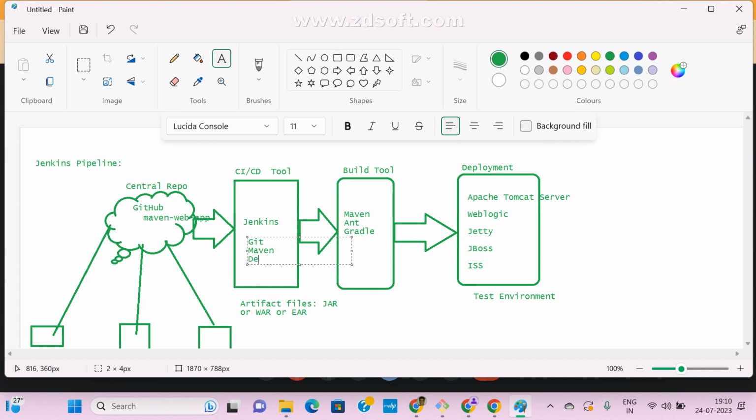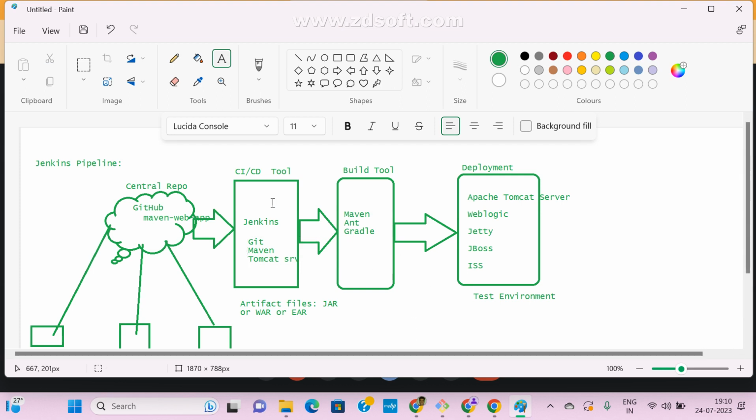If you want to deploy, we can integrate a Tomcat server. Manually, I can configure this in any Jenkins server. The same process we can do the other way also. As of now, I go and configure everything manually, at the GUI level.